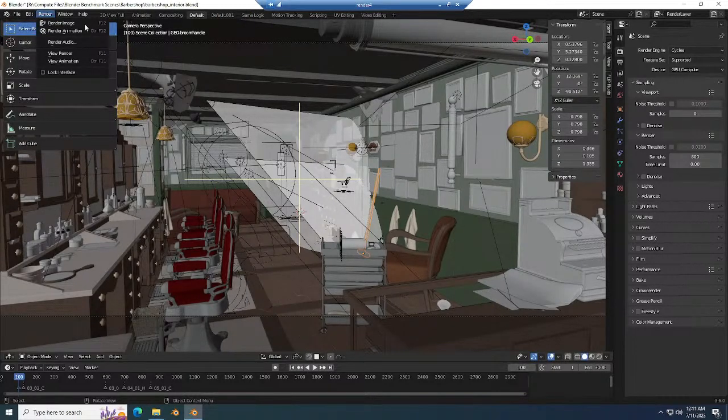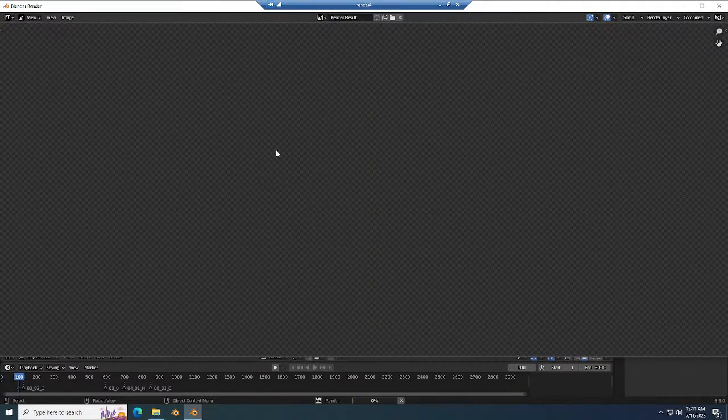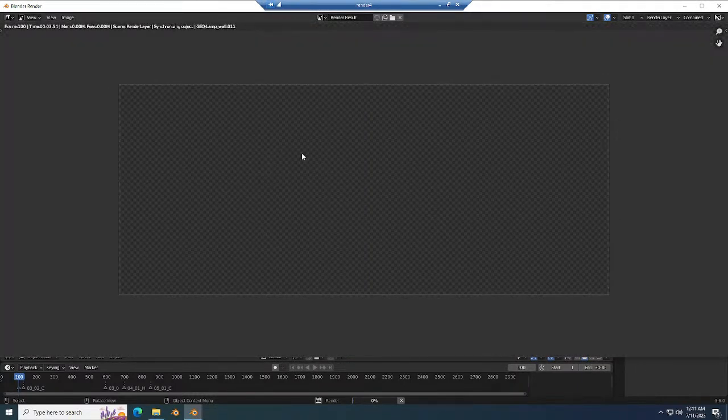There we go. Blender is running very slow right now. Well, honestly, it's probably the 8-year-old Dell computer, not Blender, but you never know.